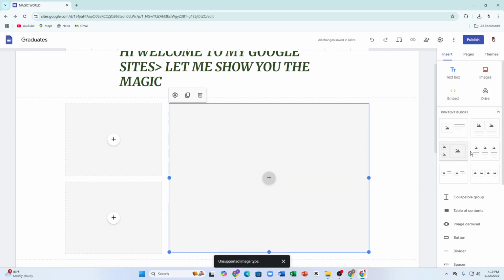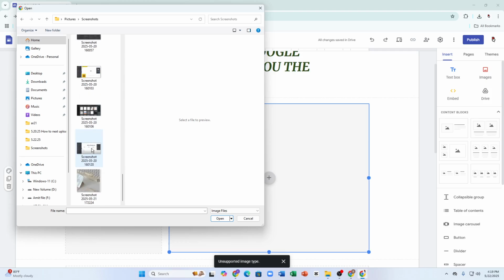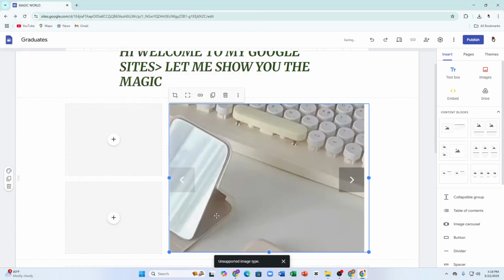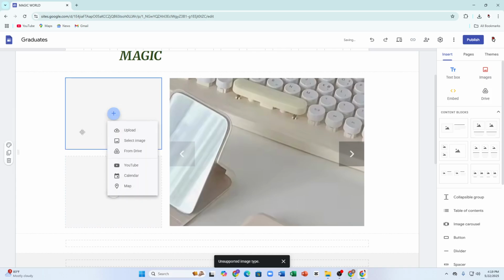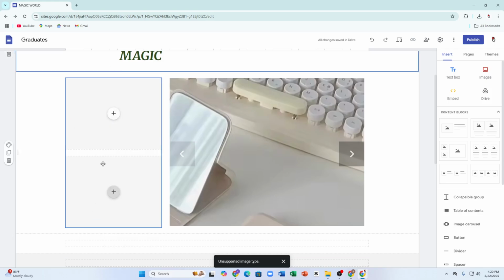You will need a properly supported image. For example, here you can see these are screenshots. You can upload them because they are supported, and you can also upload from here, but you can also delete these images if you wish to. And let's delete the images, these blanks.